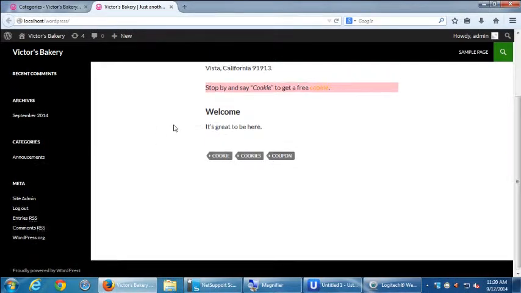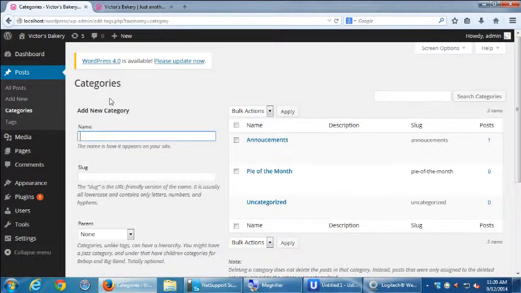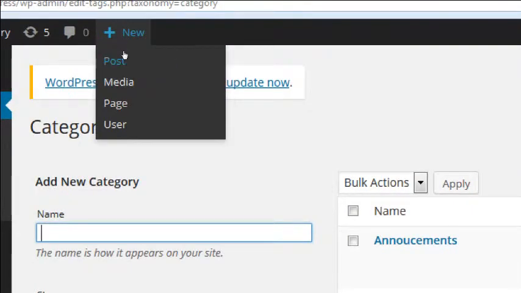Okay. All right, so posts. Now let's contrast this with pages. Pages are screens that will not change on a regular basis, like the About page, the Contact page. So under the dashboard or wherever, we have the option at the top, New Page. Let's select New Page.